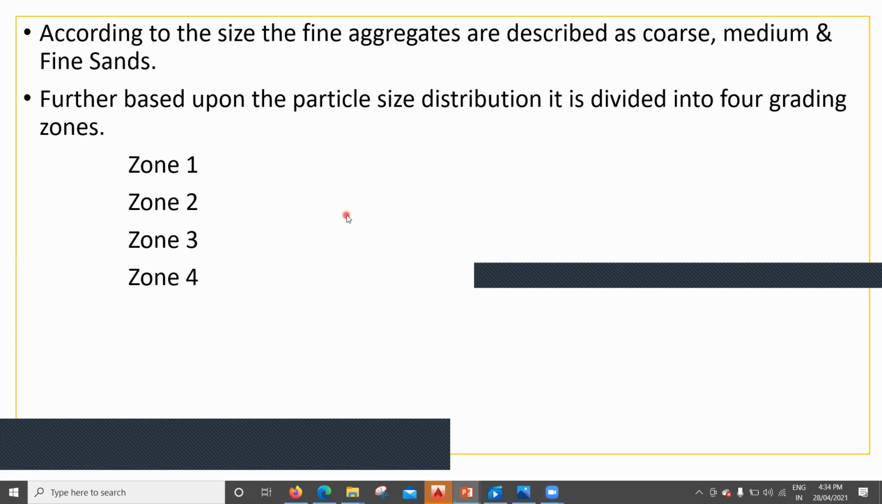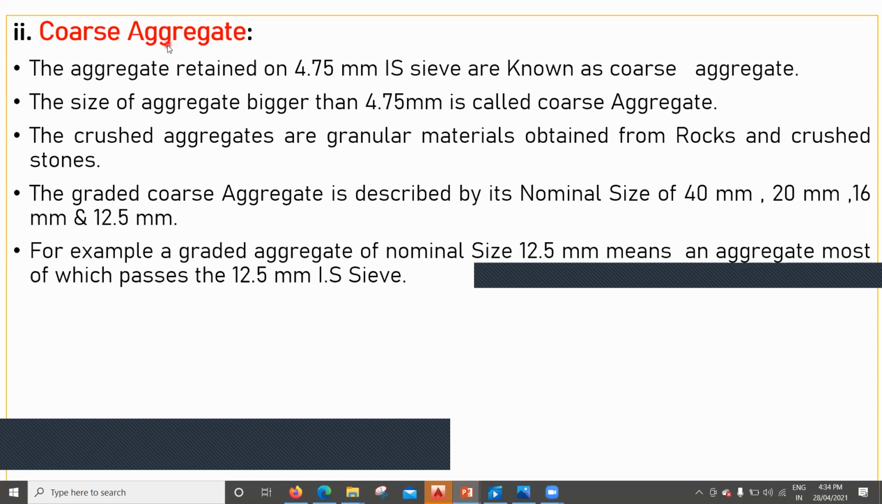Moving forward, coming to the coarse aggregate. So what is coarse aggregate? Those particles which do not pass through the 4.75 mm sieve, or which are retained on the 4.75 mm sieve, are called coarse aggregate. The aggregate retained on the 4.75 mm IS sieve, IS being Indian Standard Sieves, is known as coarse aggregate. The size of aggregate bigger than 4.75 mm is also called coarse aggregate. You can take any definition out of this. Crushed aggregates are granular materials obtained from rocks and crushed stones, right? The graded coarse aggregate available in the market is of nominal sizes like 40 mm aggregate, 20 mm aggregate, 16 mm and 12.5 mm.